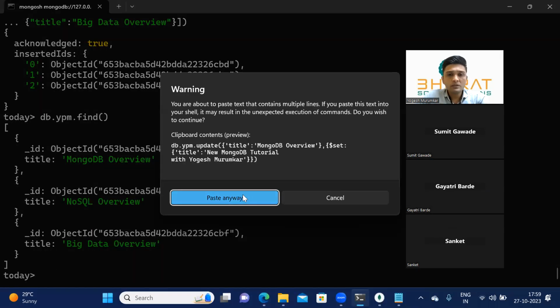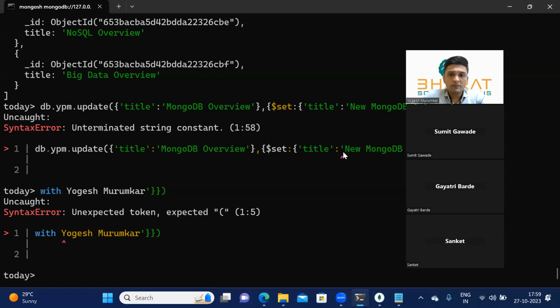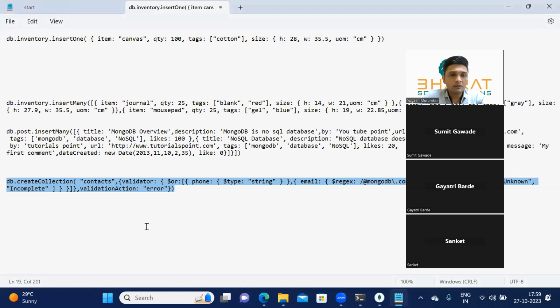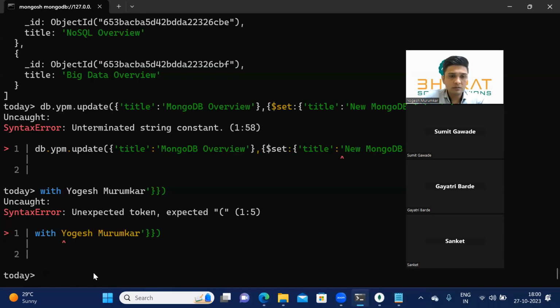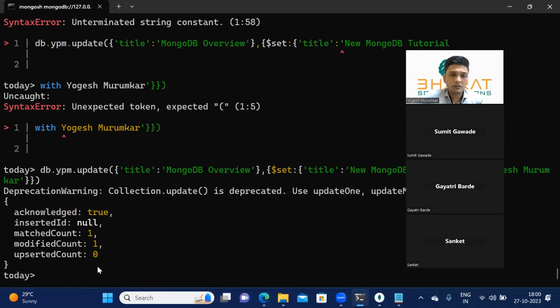So what I will do, everyone, is go here and paste it. We need to copy and paste it properly. Let us see what is missing. db.ypm.update title MongoDB overview $set title new MongoDB tutorial with Yogesh Murumkar. The bracket should be closed properly. Let us copy this once again. Yes, can you see, everyone? Instead of this, we want this. So match count is 1, modified count is 1, and we are able to see the acknowledgement as true.